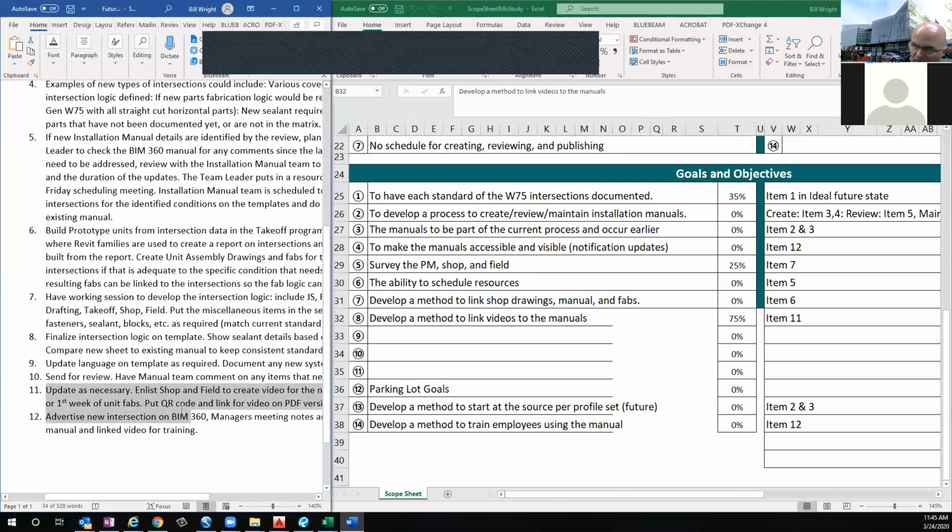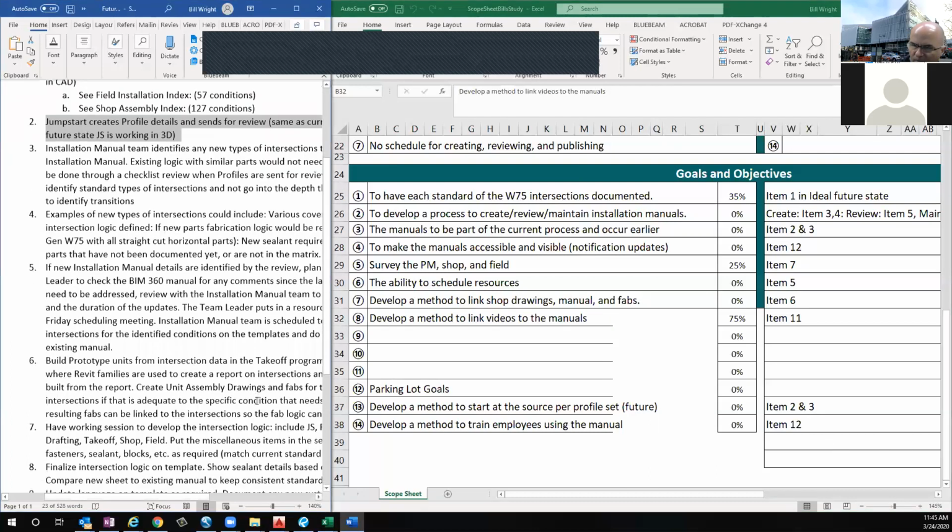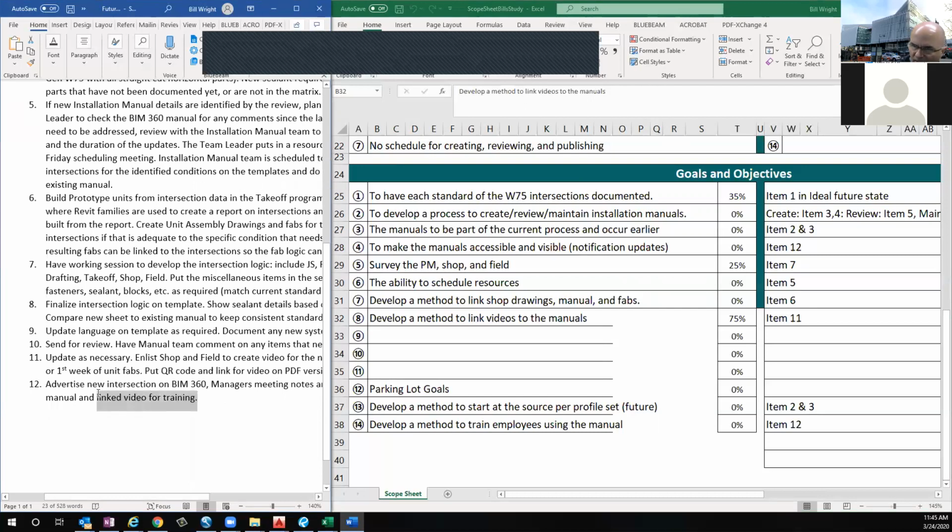And then I actually went and looked at the parking lot goals too, because we had talked about creating a method to start at the source based on the profile set. And I've got that at the very beginning, that's just where we start. We just review the profiles to see, do we need to make any installation manual details at this time? So that would actually occur at items 2 and 3, which would even address this parking lot goal. And then using it for training would be part of this line item 12, where we have that linked video and we advertise what's going on.